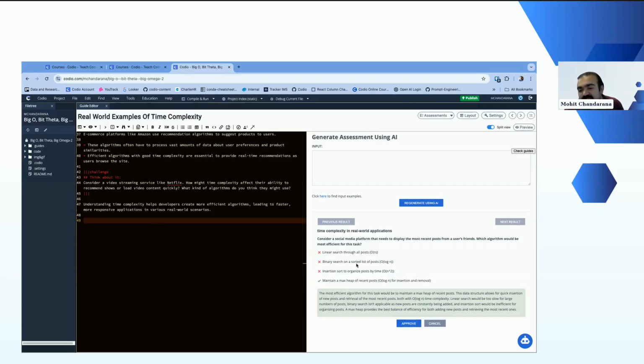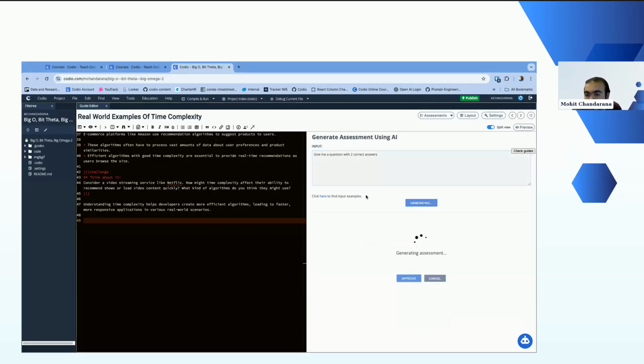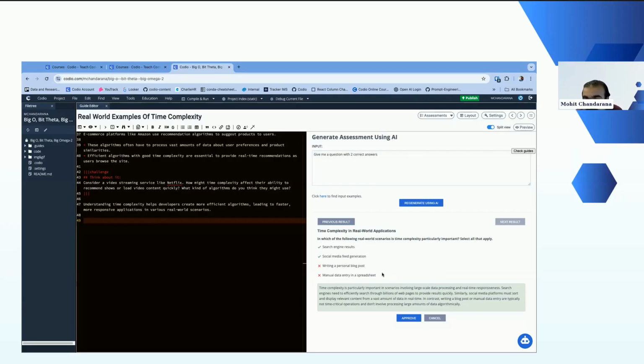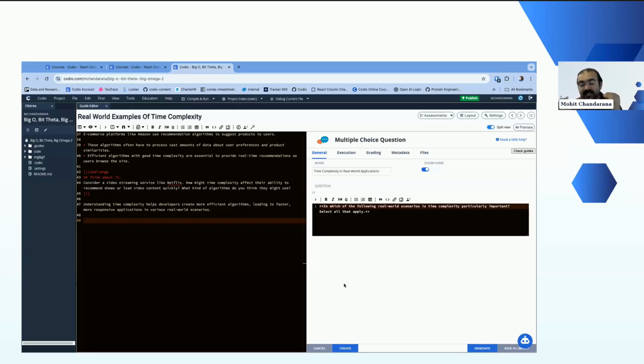Now let's say we wanted a multiple choice question with more than one correct answer. You can right here say give me a question with 2 correct answers and click regenerate. Again, it's going to take that context of the page and give you another question. If you're happy with this question, you can click approve, and it's going to take you back into that question with all the fields filled out.